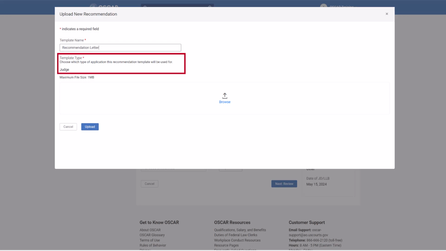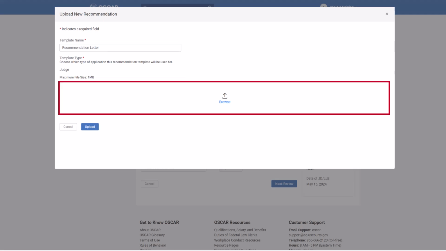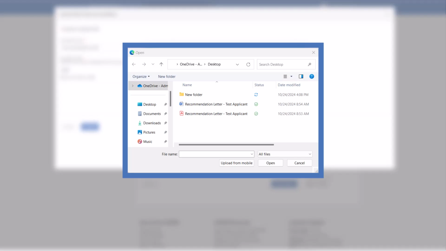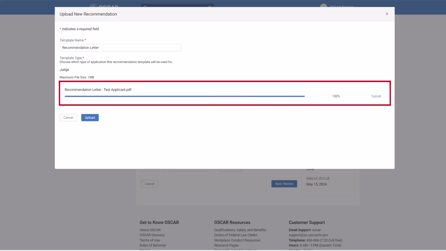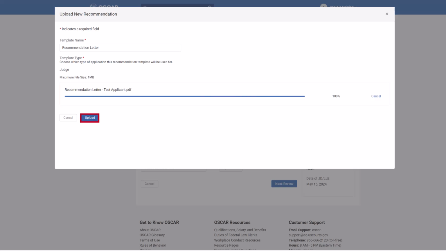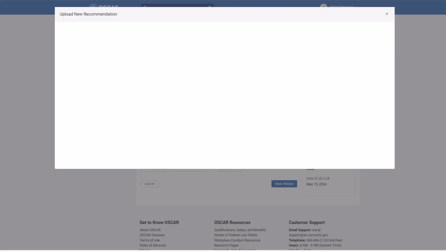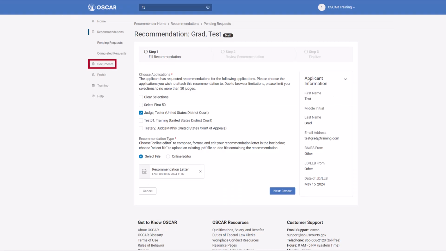The template type is pre-selected. Next, click Browse to locate and select a PDF or Word document, and then click Open. When the progress bar reaches 100% complete, click Upload. These letters will be stored in Oscar under Documents in the left navigation. Select Next to review to proceed to the next step.